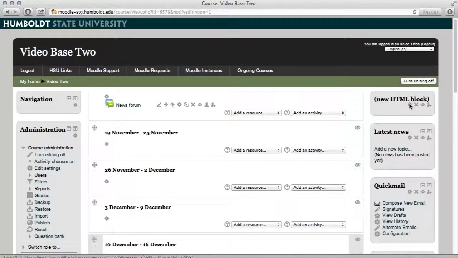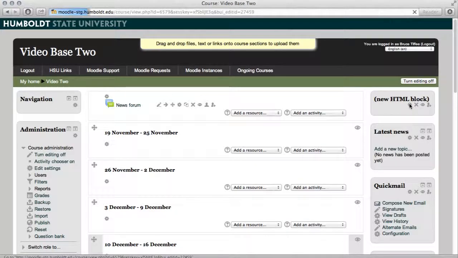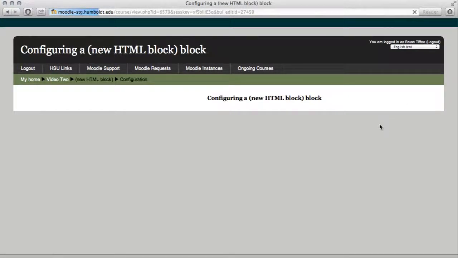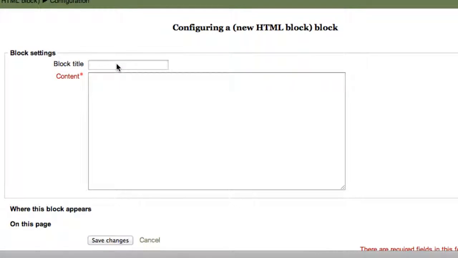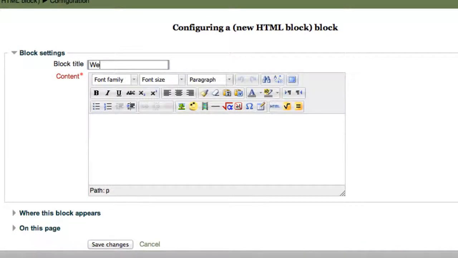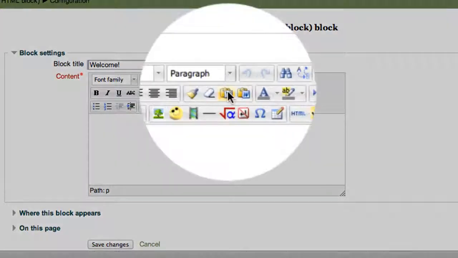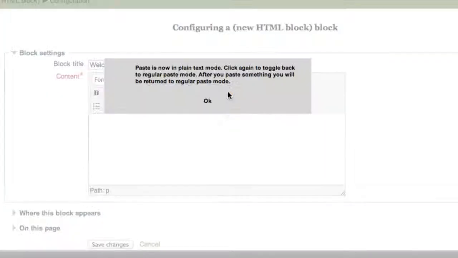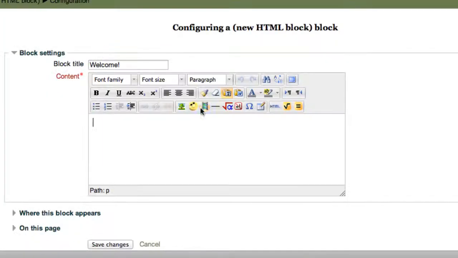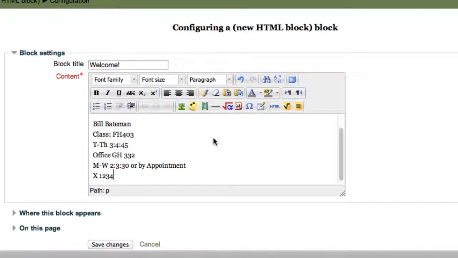Let's go ahead and select the cog, or the gear symbol, and we have the option to fill it in. Block title is up to you. I usually put something like welcome. Be creative. For the rest of it, I have used my notepad and created this information so it's exactly the way I want it in plain text. Notice here, right above that equation symbol, there's paste as plain text. I'm going to click. I'm going to Control V and paste the content, and there it is.